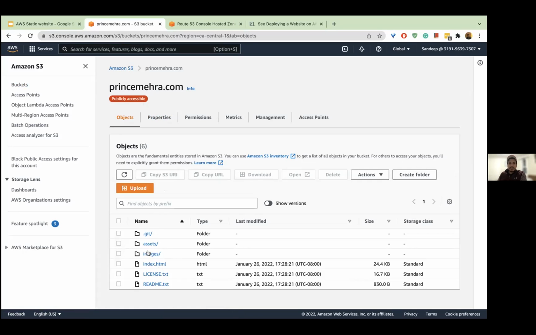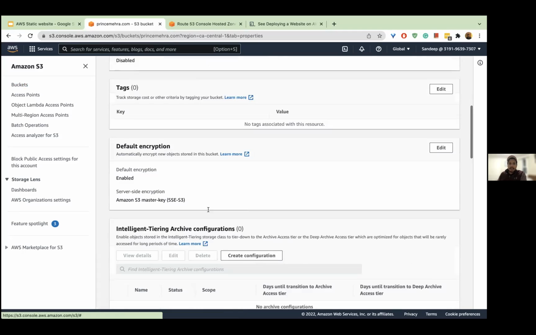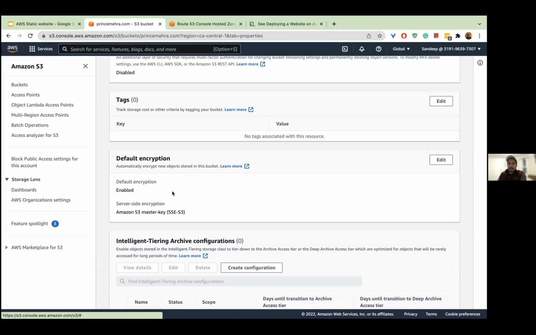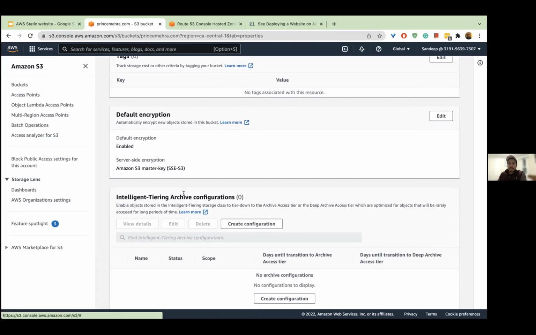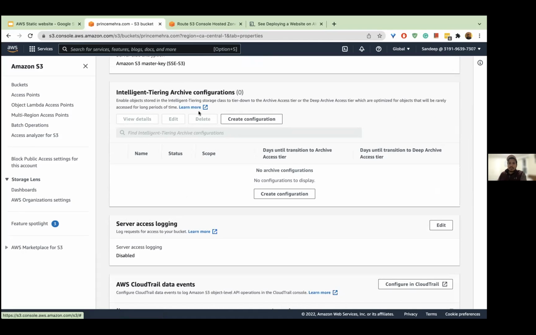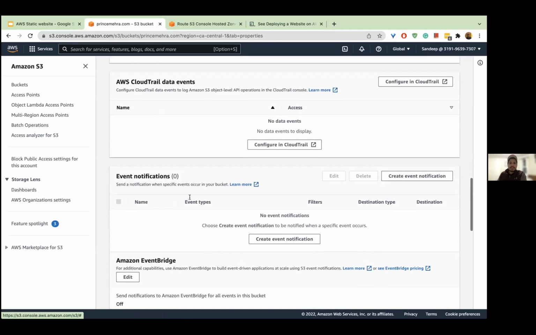So once you have what you need inside your S3 bucket, you would go to properties, and over here there are different things, like encryption that we selected when we were creating the bucket. Intelligent tiering is that there are different tiers of S3 buckets. After certain days, if you want to archive your data, you can do that. So there are different configurations that you can create here. We're not going to do that right now, but just something good to know.